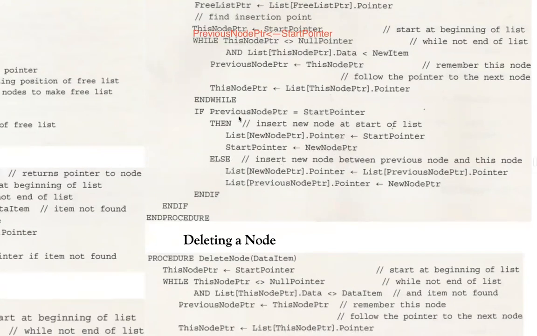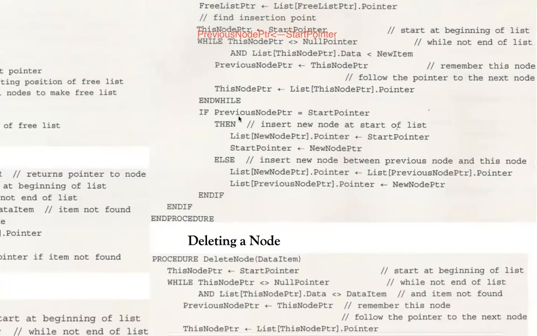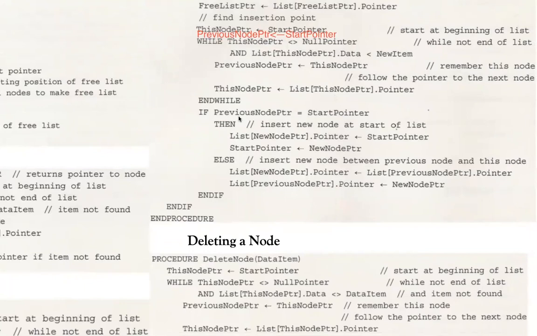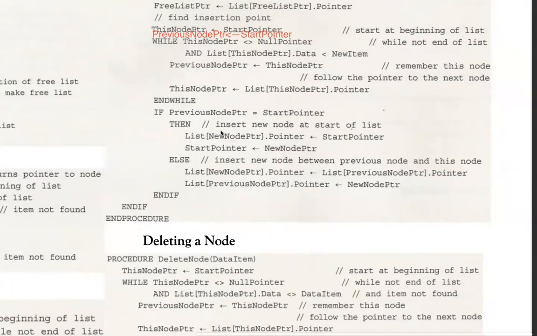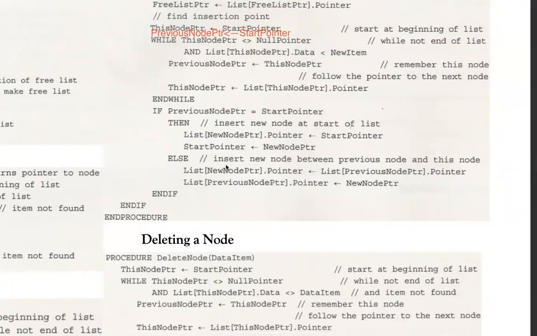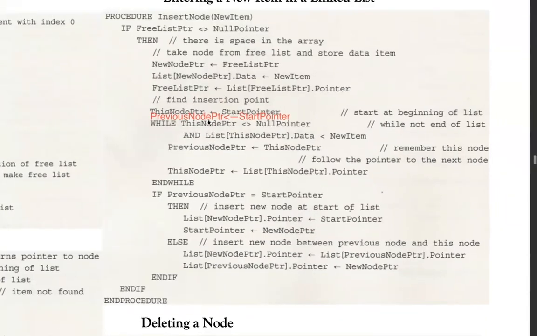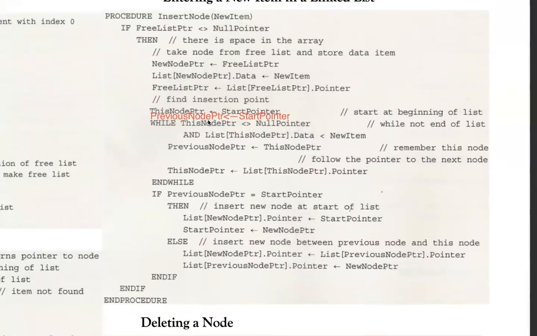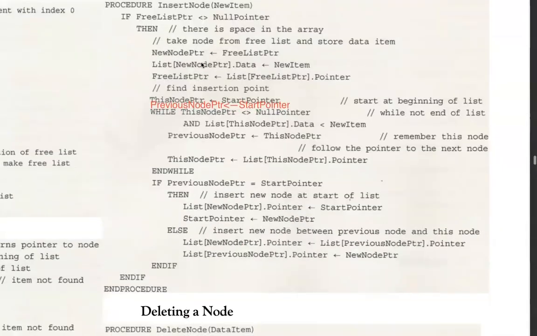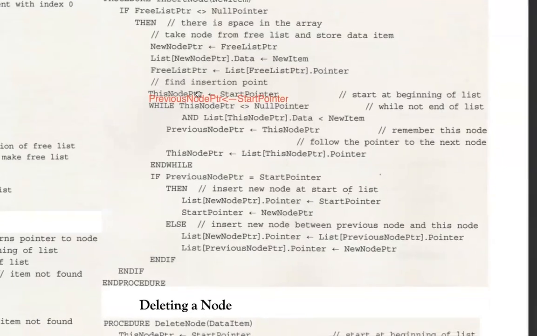But if this is not the case, so that means I'm adding either the node in between somewhere, or I'm adding the node at the end. Now this else condition handles both situations. They handle both the end as well as between. So let's just say that I exited the loop because my this pointer became null. Now my this node pointer becoming null means that I've reached the end of my list.